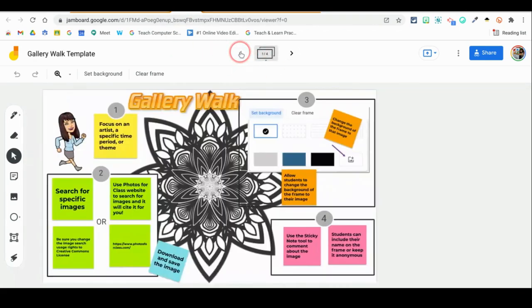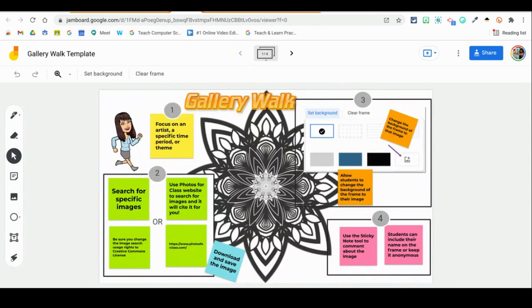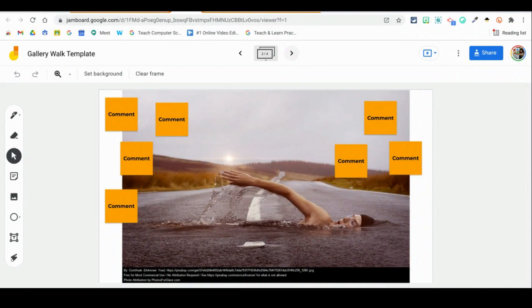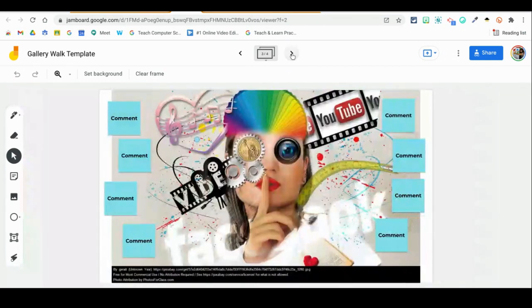Another way that you can use Jamboard is through a gallery walk. What you can do is look for an image, change the background to that image, and now you can have picture prompts for students to comment on. You can have students collaborate all in here together at one time and really have them interpret the image that is being displayed. And if you wanted to, you can even have them respond to another comment as well. So you can certainly do this.